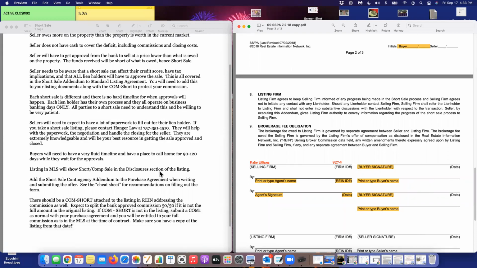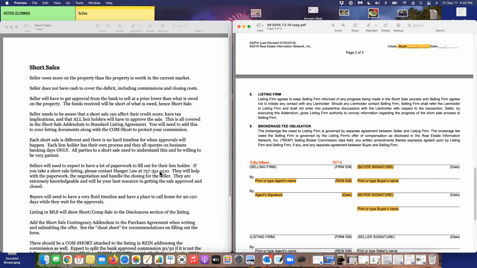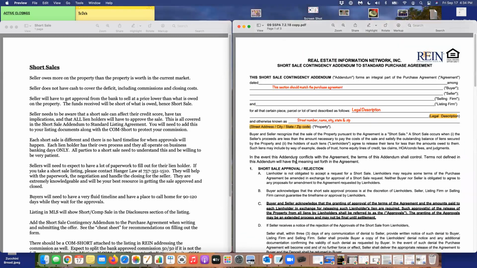Okay, so that's short sales. Do not go off into the land of short sales on your own. Check with a mentor, check with me, make sure that you absolutely are aware of what you're getting into and what your buyer and or seller is getting into.